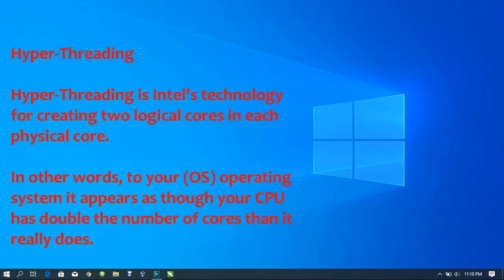Okay, hyper-threading. What does it really mean? Hyper-threading is simply an Intel technology for creating two logical cores in each physical core. In other words, to your operating system, it appears as though your CPU has double the number of cores than it really does have. In terms of performance, however, hyper-threading speeds up multitasking and multi-threaded applications. It's not as fast or as efficient as extra cores though, but it's an improvement over single core processors.